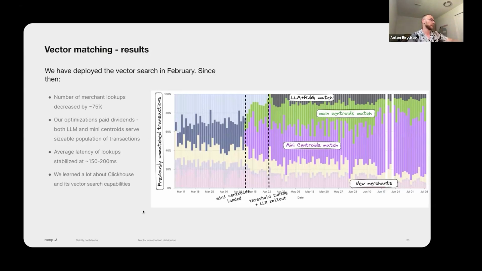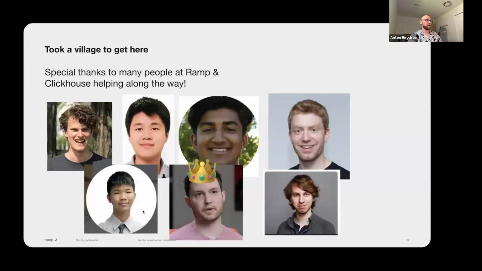And then in the end, again, it took a whole village to get us here, and I purposely selected the most embarrassing pictures of the folks that I worked with online. So I would definitely like to express my gratitude to all the folks that worked with me on this in Peyton, in RAM, as well as within ClickHouse. So that's it. That's all we have for today.